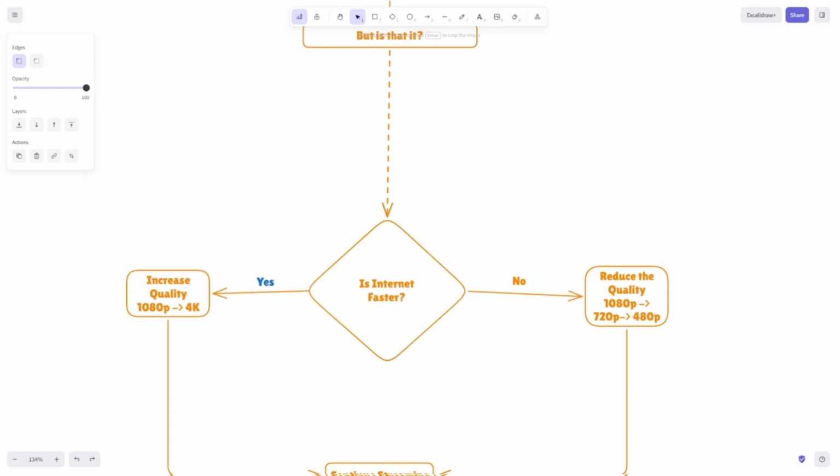YouTube keeps monitoring your internet every few seconds. If your connection suddenly becomes faster, YouTube upgrades the quality automatically. For example, 720p becomes 1080p. Later, 1080p becomes 4K. Most users don't even notice the switch.